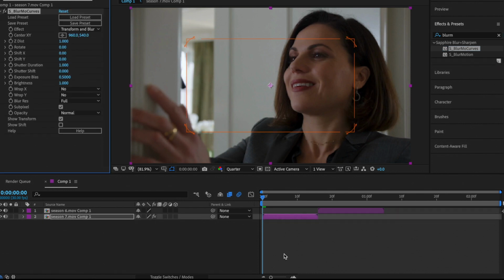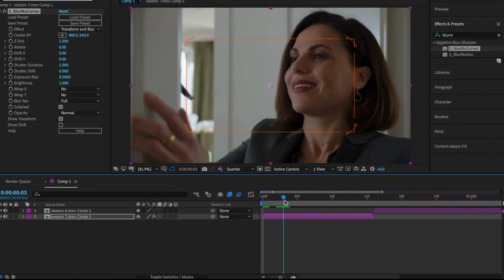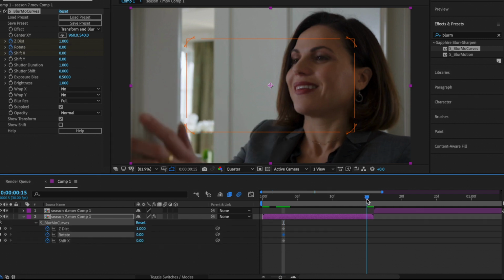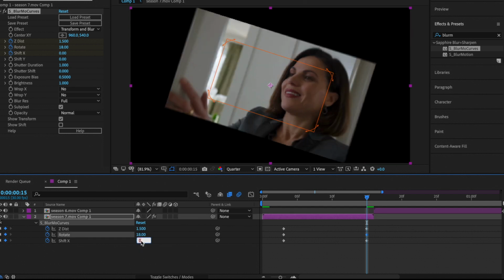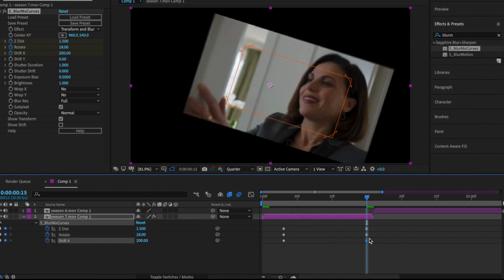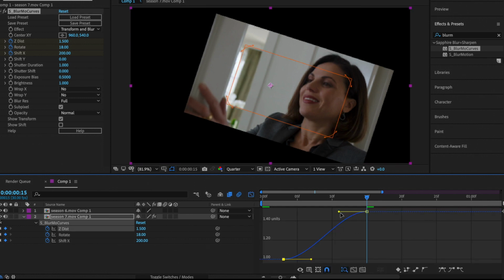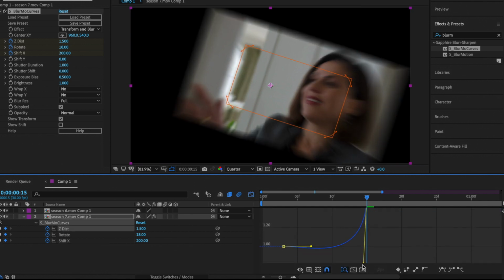Okay, so you add blur mode curves. Then you're going to add a few keyframes: rotation, Z-dist, and shift X. And you're going to do it towards the beginning and at the very end. And the first value is 1.5 for Z-dist. Then we're going to do 18 for rotation and 200 for shift X. And highlight them all and press F9 on your keyboard for easy ease.